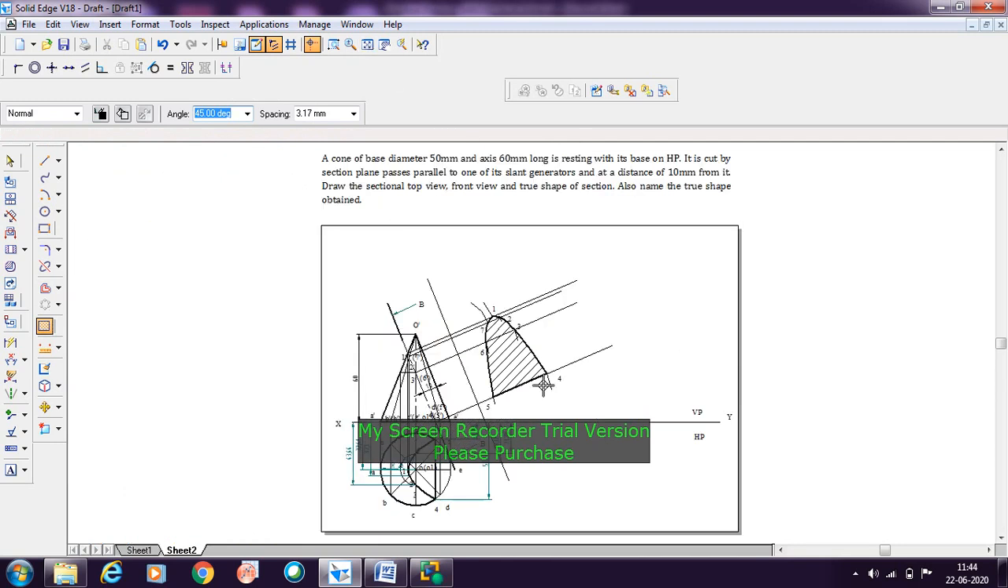Now when you see here, with respect to this major axis, it is symmetric on both the sides. It is mirrored on both the sides. Now in this case, the object obtained is called the parabola here. So we need to name the true shape. This is parabola. So this way you need to do it.